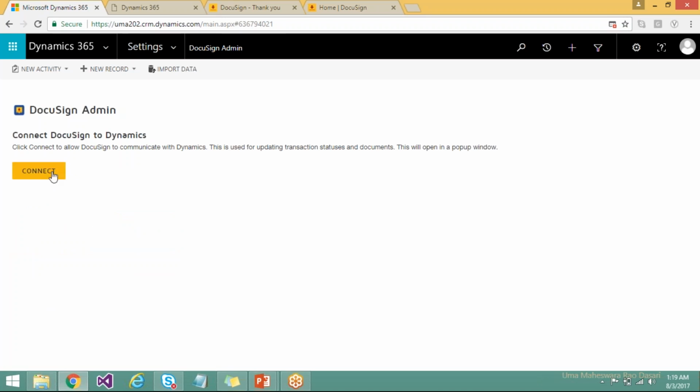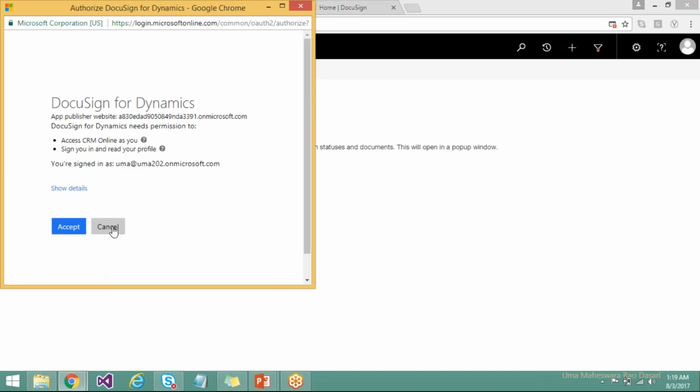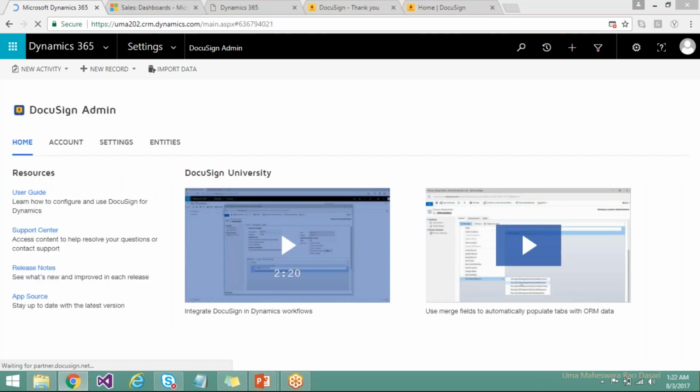it will ask us to connect to the DocuSign account. Once you click on connect, we need to accept this consent. Once you accept that, it loads the DocuSign settings page. Once it is connected, this will be the sign-in landing page for the DocuSign settings.